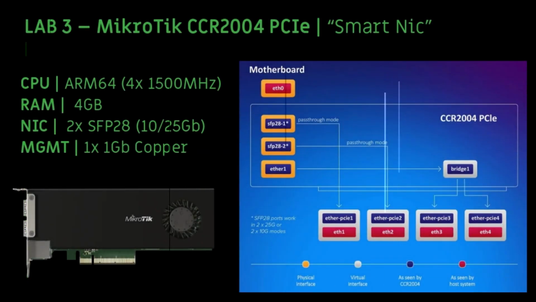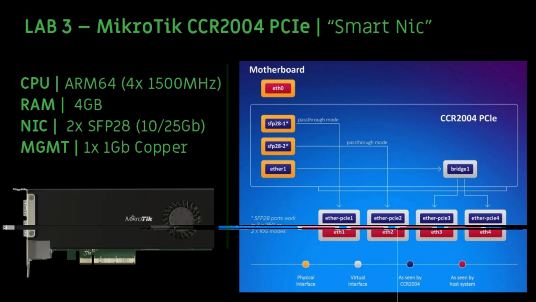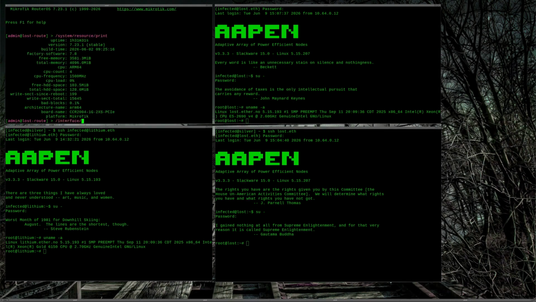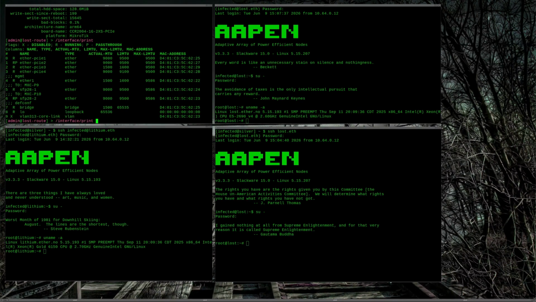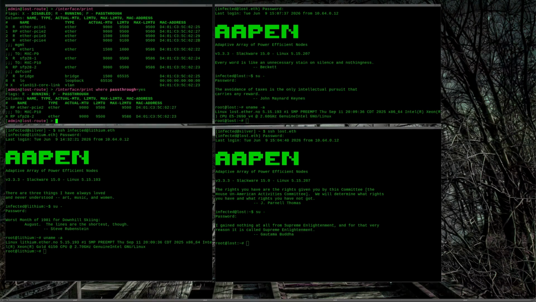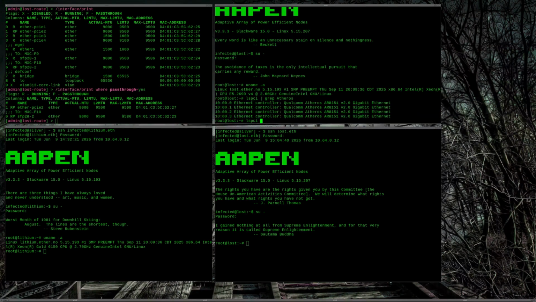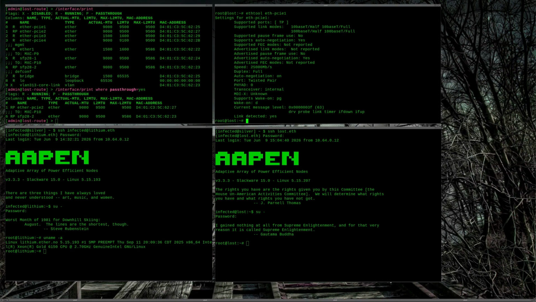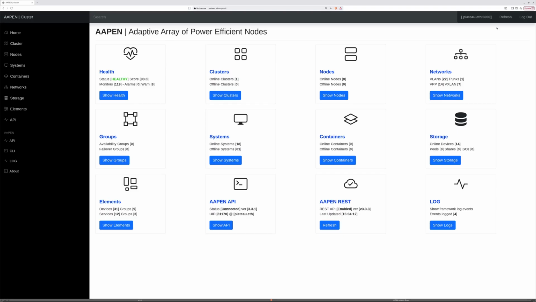Next are some experiments with the MikroTik CCR 2004 Smart Network Card. The card features an ARM CPU with 4 cores running at 1,500 megahertz and 4 gigabytes of RAM, alongside 2 SFP28 ports, each supporting up to a theoretical 25 gigabit of performance. Only testing will show what the card can actually deliver.